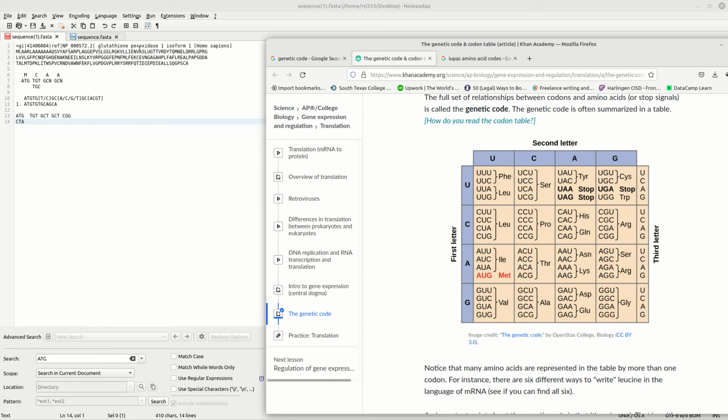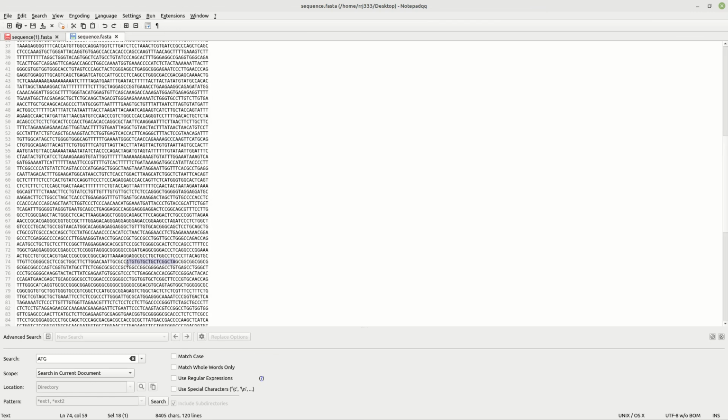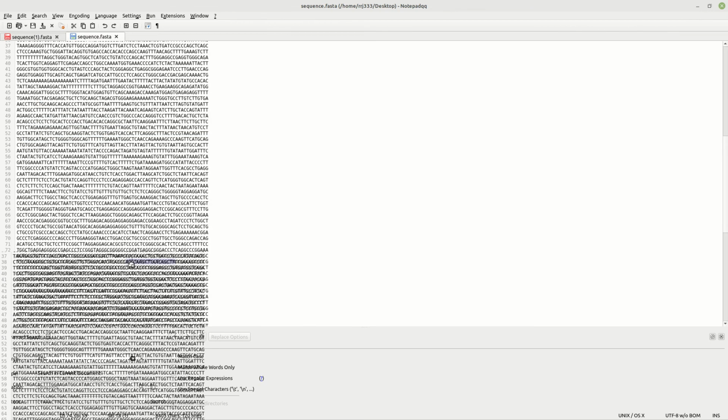Alright, now let's go back and see if on our protein, let's go find our protein again. Is that what it is? R, yes. So MCAAR and R is arginine. Yes, absolutely. That to me tells me that there is our start codon.